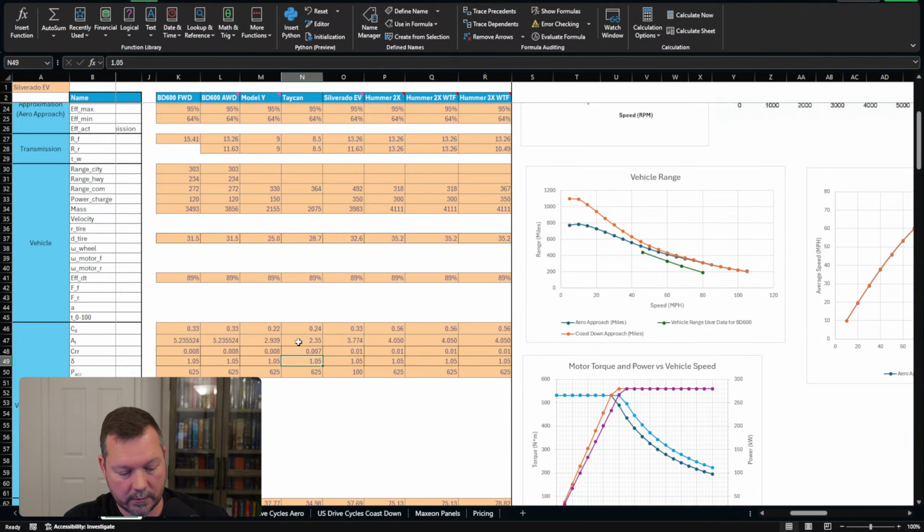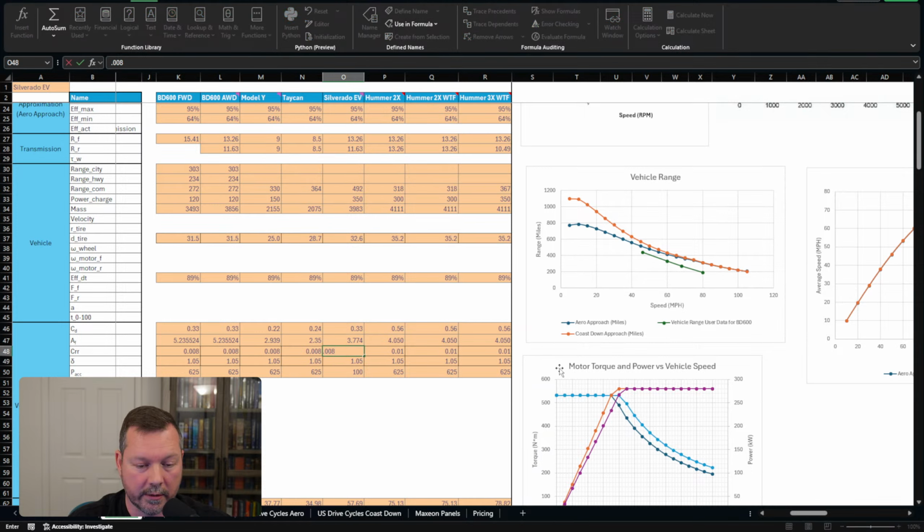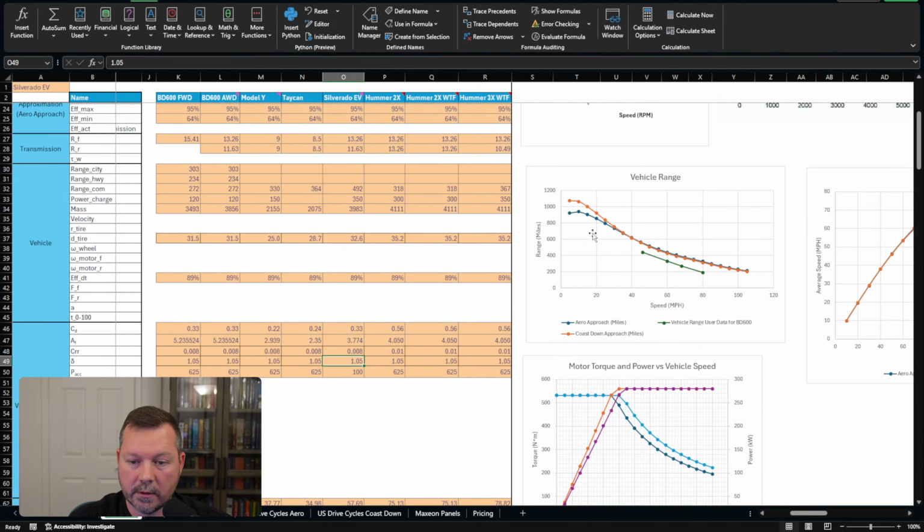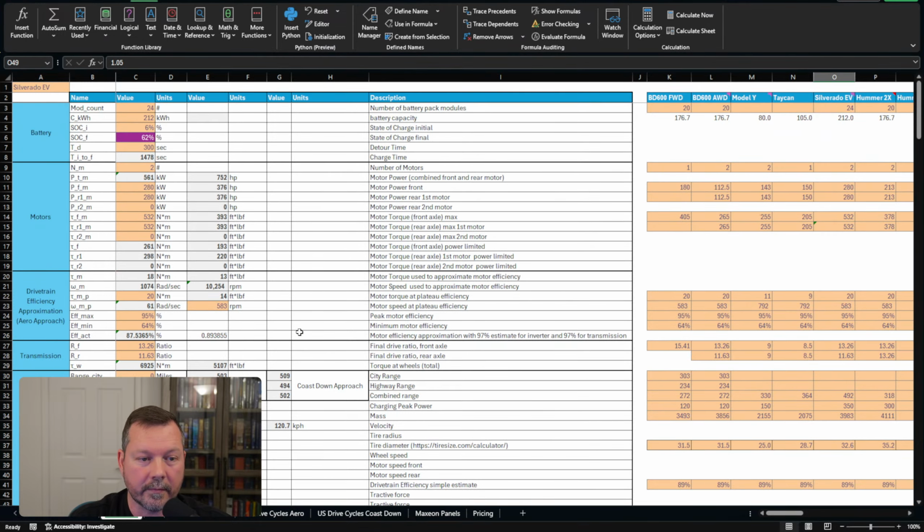Oh, I did the wrong one. Silverado EV. Oh no, let's just drop it down to 0.008 like the truck tires. Yeah, you're still not quite to 1,000. Oh, you know what else they did? They used more of the battery.